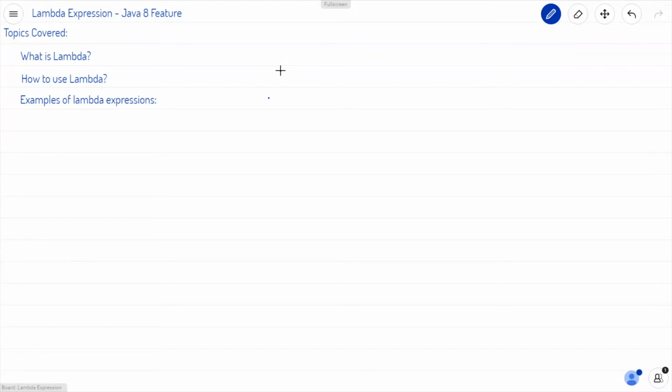So let me start with the basic introduction of what is Lambda. In Java 8, Lambda was introduced as a support for functional programming. As we already know, Java is strictly object-oriented programming, and in today's time, the need has arisen to support functional aspects of programming as well. So to introduce that in Java 8, they have introduced Lambda expressions.